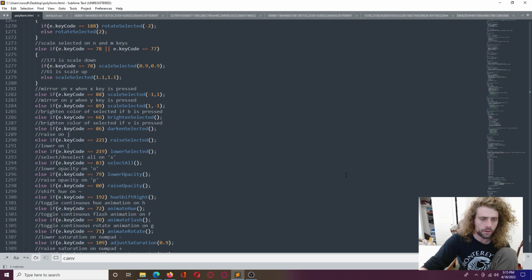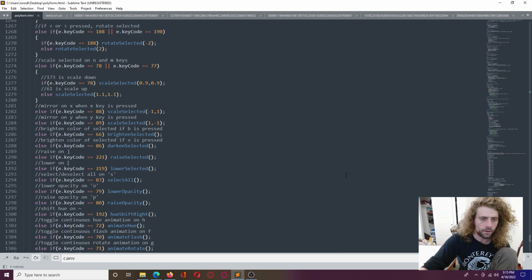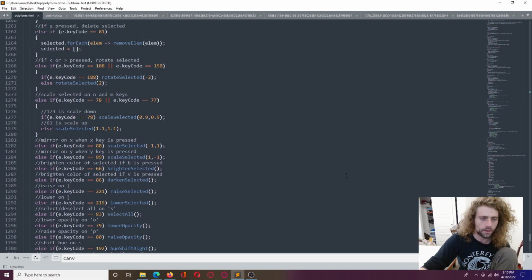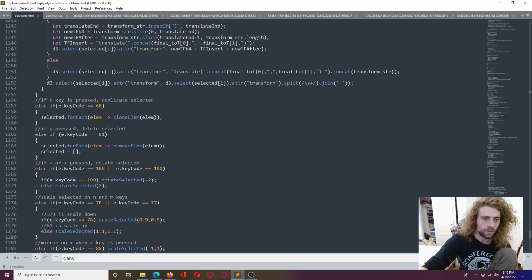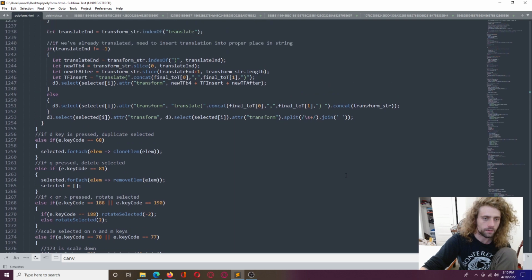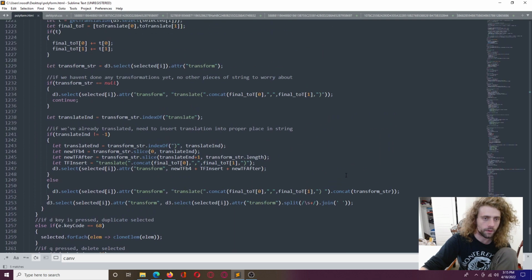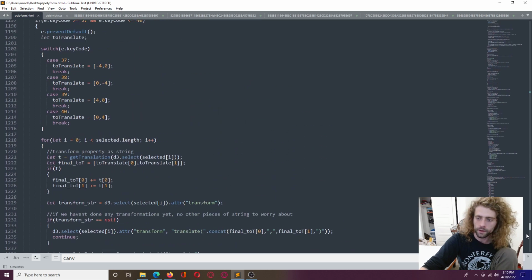Opacity. We put that on there. Hue shifting. Selecting. The deselect and select all. Raising and lowering. Brightening and darkening. Mirroring. Scaling. Rotating. Deleting. Duplicating. So that's all for key operations.